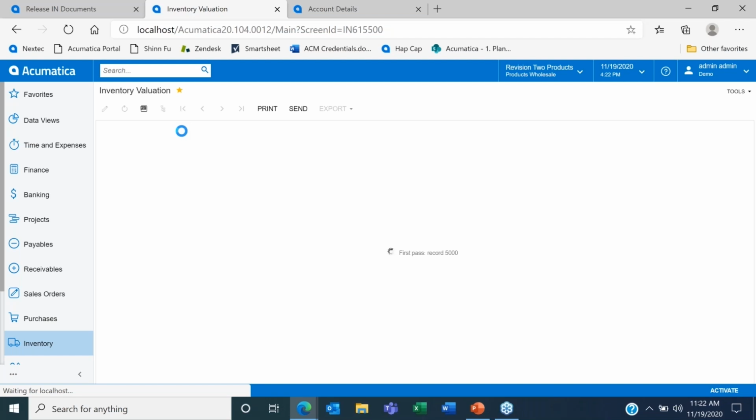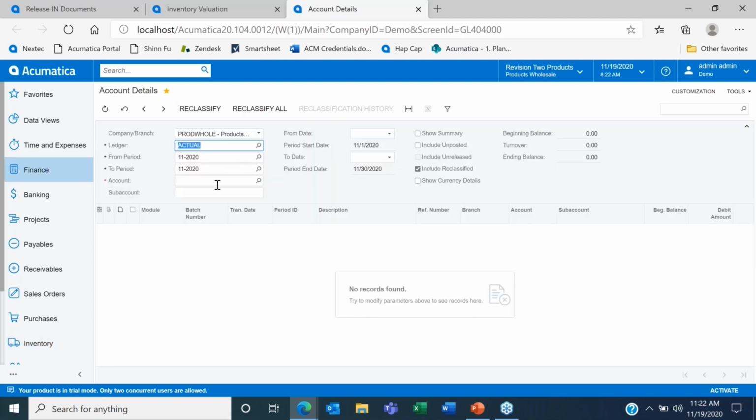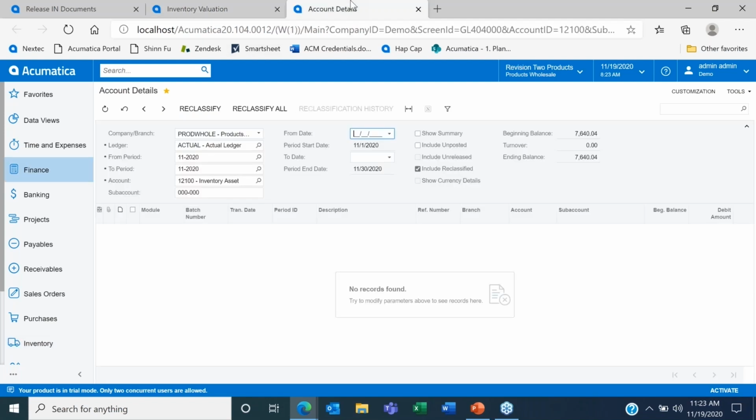Once this generates, we'll take a look at one of the accounts that comes up, and we can start with our 12000 account right here with this sub. All we need to do is really copy this information right over here into our account details screen, similar to what you saw Jose do previously. We'll put in our sub account as 000. We can go ahead and run this and make sure that those balances match up. And it looks like they do for us. So there's nothing else we need to do at this point for the inventory module.